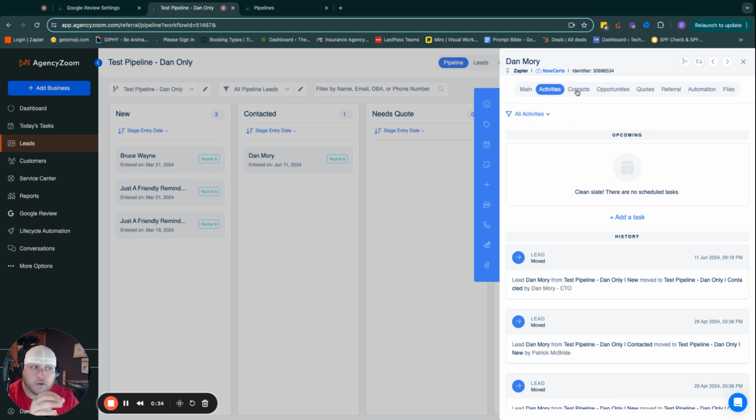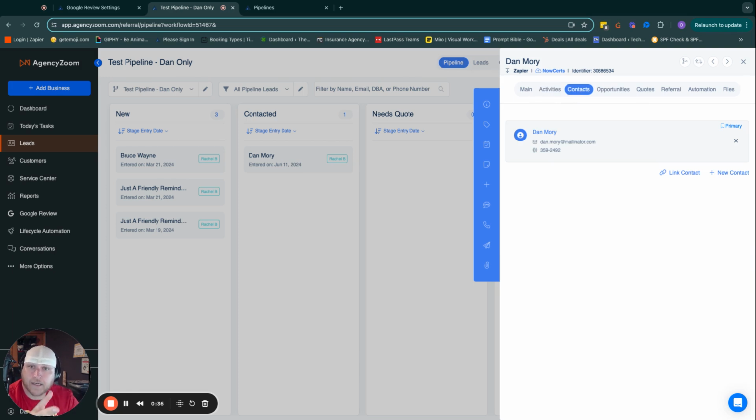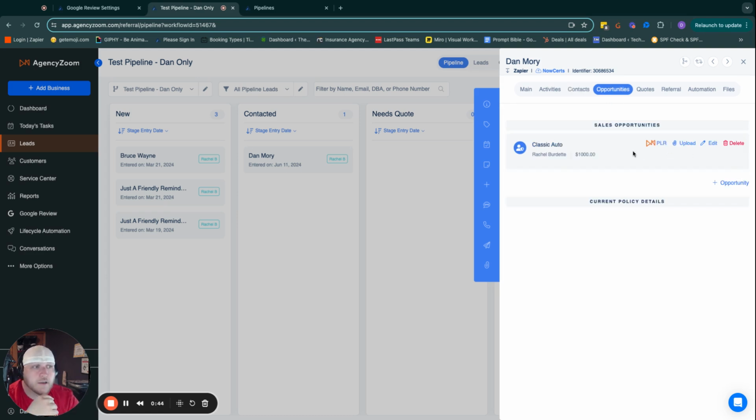Inside of this folder, a contact can live. A contact is obviously a person, right? So here's email, phone number. I can add multiple contacts. I can link it to existing contacts. Then I've got opportunities, which is going to be what lines of business that you could potentially win here.